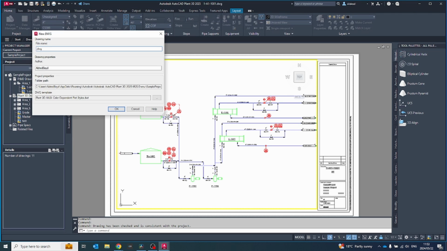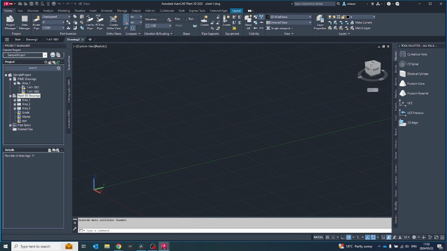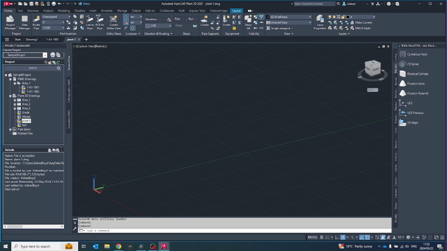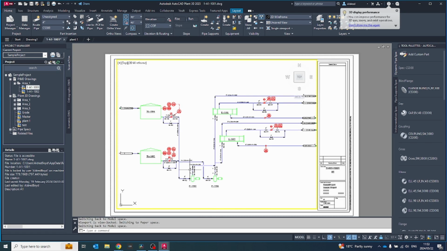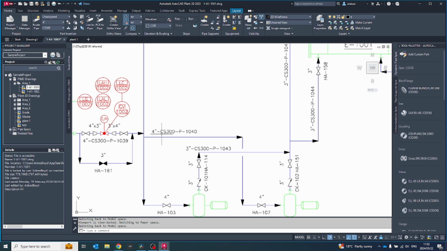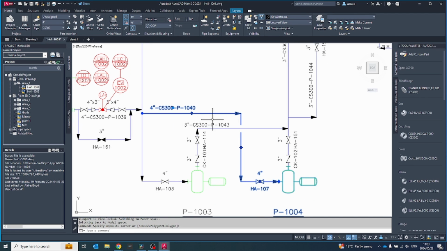So I'm going to create a new plant drawing over here, Plant 1. Say for instance I want to put some piping in here, but I've already created the P&ID in a previous drawing. If I go through any of these pipelines, you can see there's a 4-inch CS 300 P1040 running from this pump. It's got a valve over there. So let's bring that into my 3D drawing.